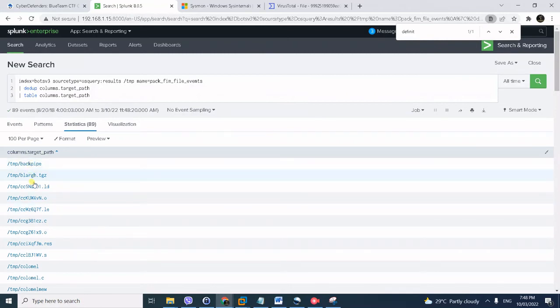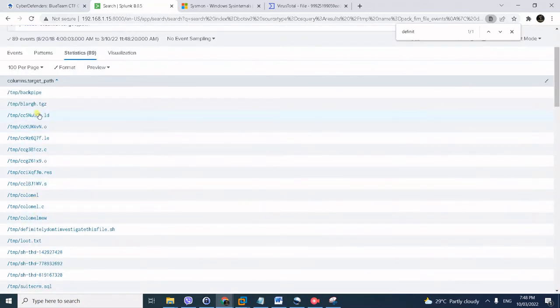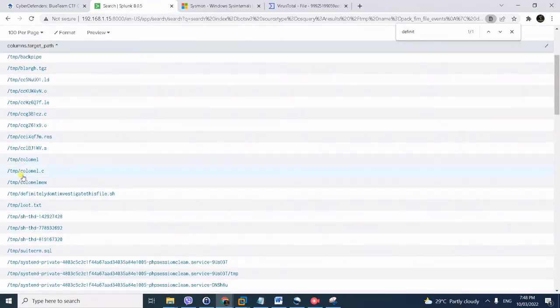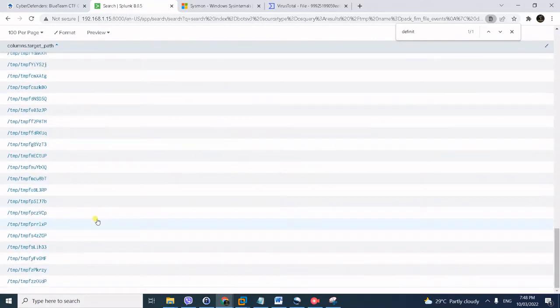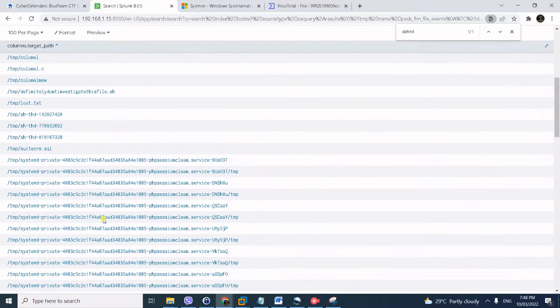From here you can see our interesting file names: blockpipe, blard, TGC. This seems pretty normal. And then it becomes suspicious again right here: kernel, kernel.c, kernel new. And this one is definitely suspicious, and this one as well. And the rest seems pretty normal, right?